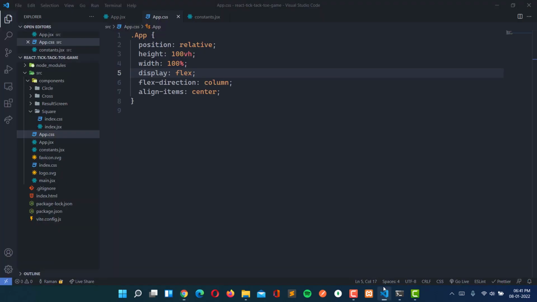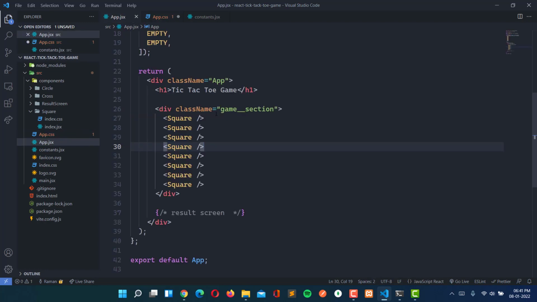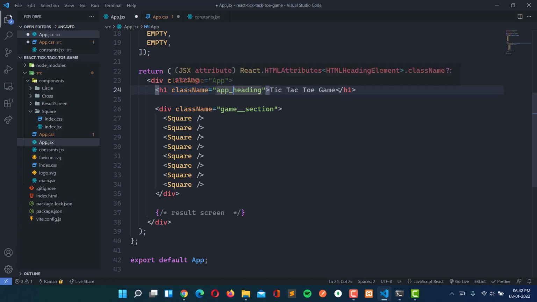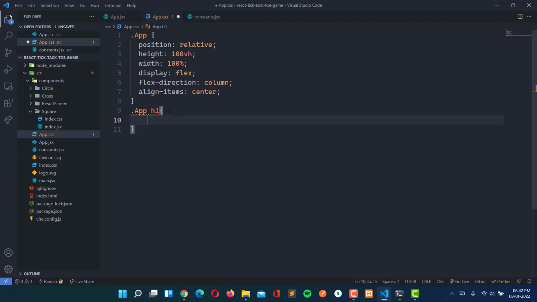So now let's move forward and let's take our h1 here. In the app there will be h1, and let's add the class for the h1. It will be app heading. App heading will be good, so I'm going to copy this, and we will be using this app heading.